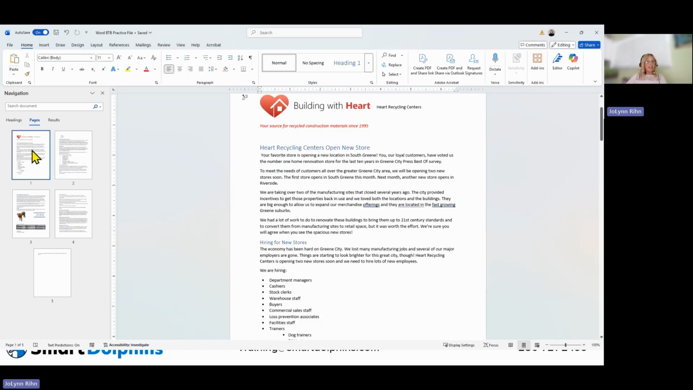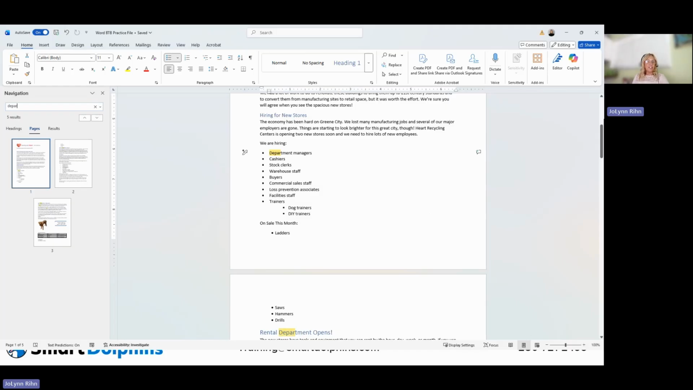Well, what if you wanted to find information throughout your document? Like, what if I'm looking for the word department? I could click where it says search document. I could start typing department and it's automatically searching the document. If I want to see the results of what I've typed in so far, if you look at the navigation pane underneath the search, I only typed part of the word department. It's showing me I have 5 results. Next to the tab for pages is results. If I click results, it actually shows me the results of whatever it is I was searching for.